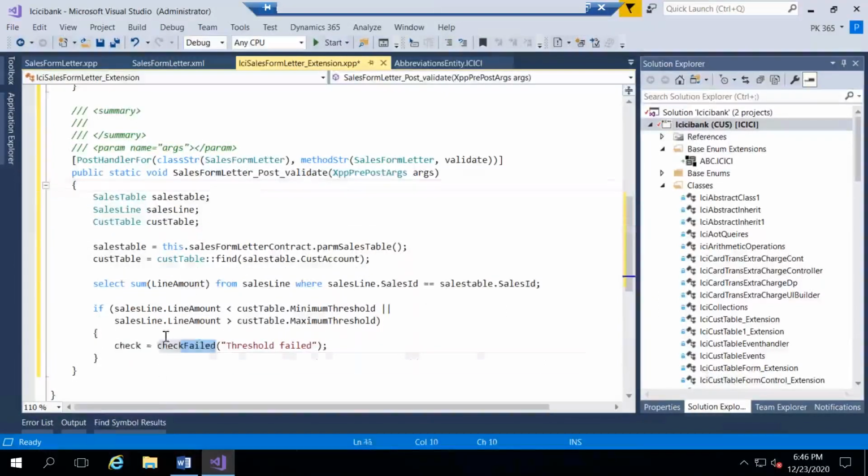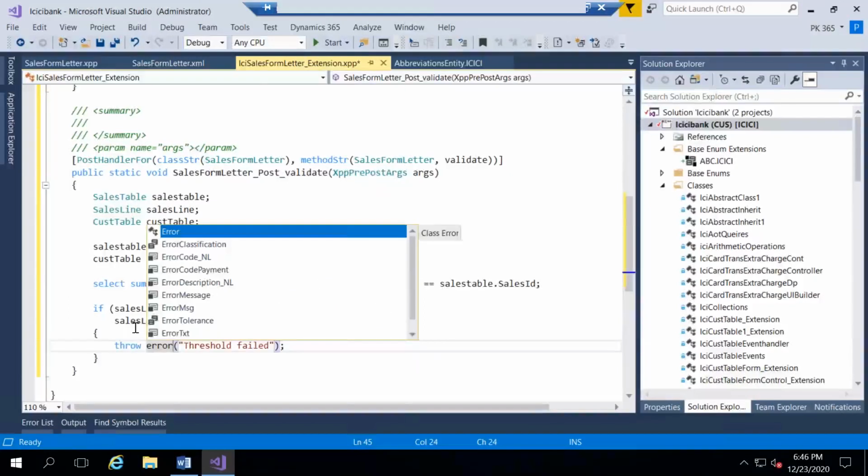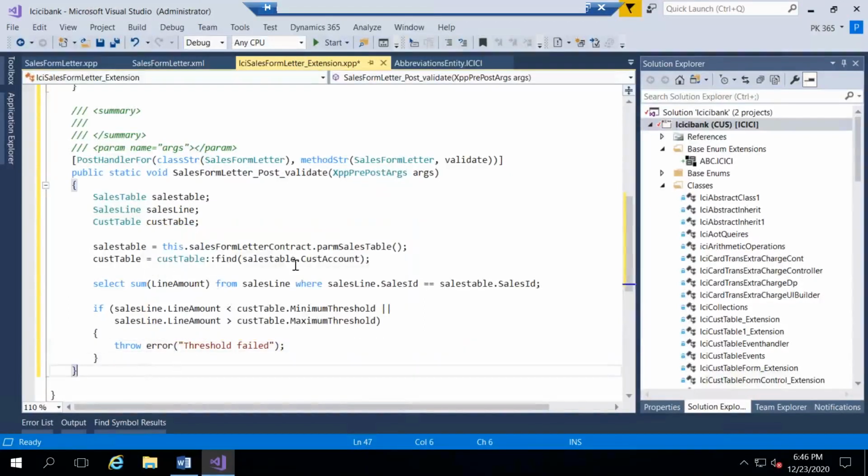Instead of this one, I will make a hard coded error. Okay. I will say hard error. Throw error. Okay. Done. Now this dot sales form. This is not going to work in event handlers. Then how to get it? Yeah, it's really difficult. You know.